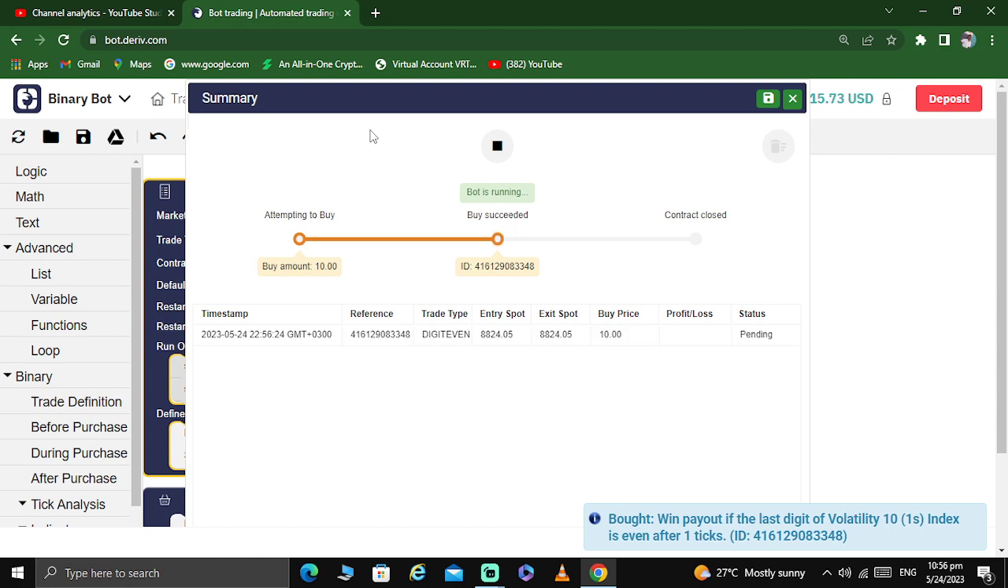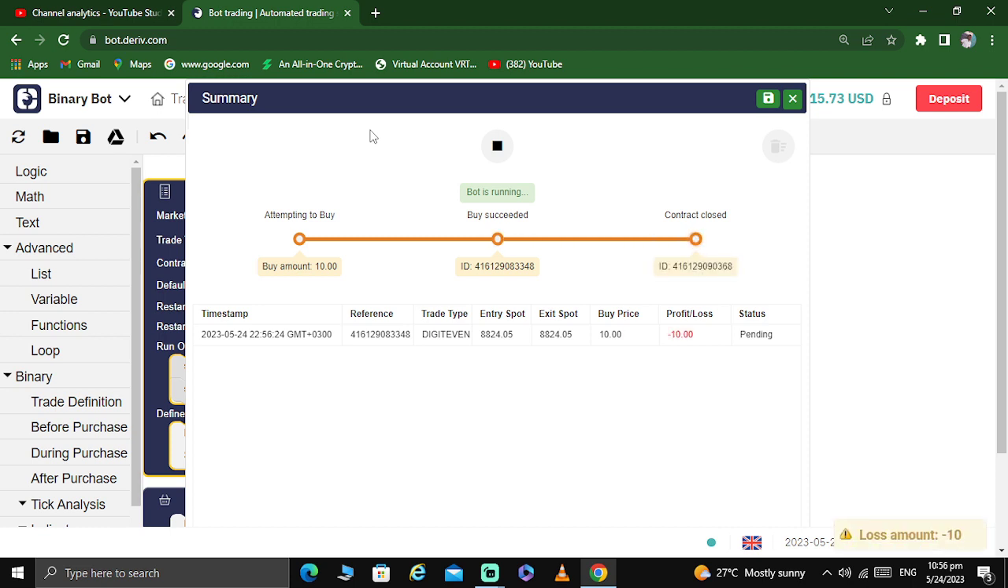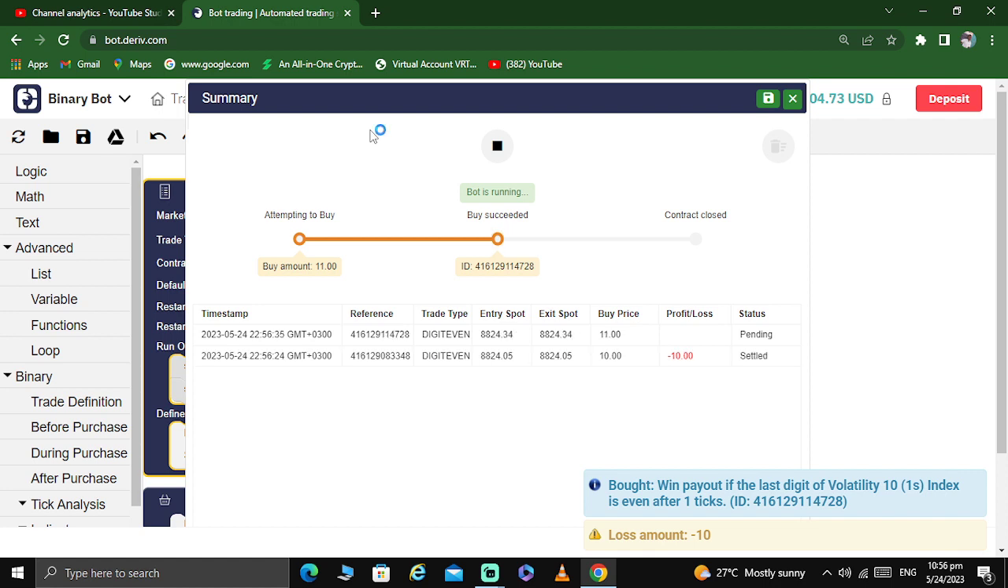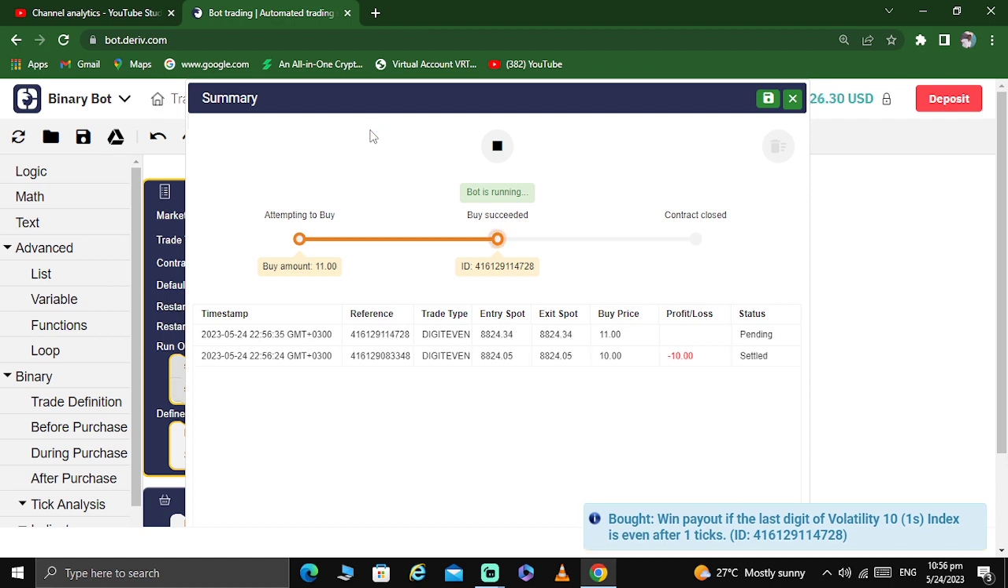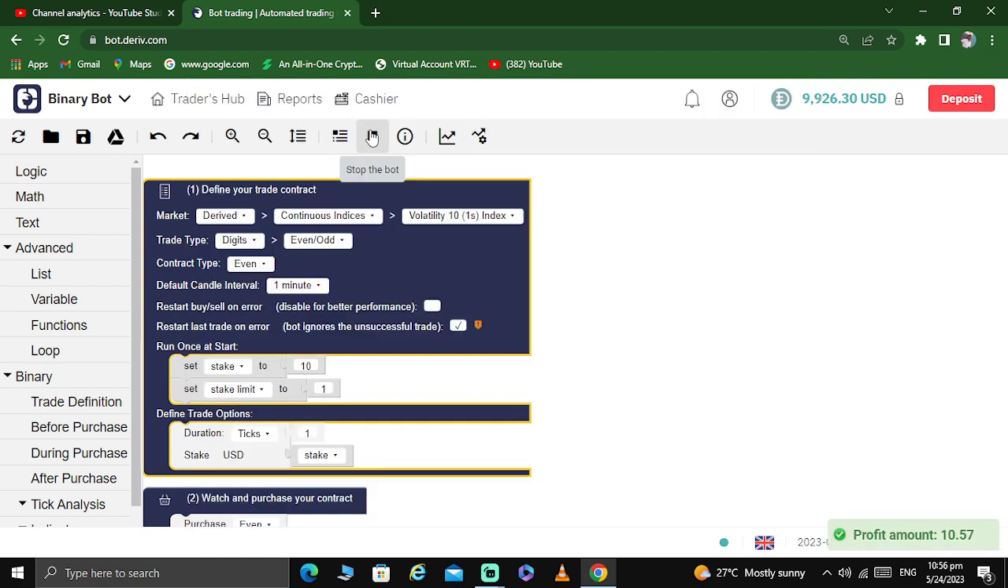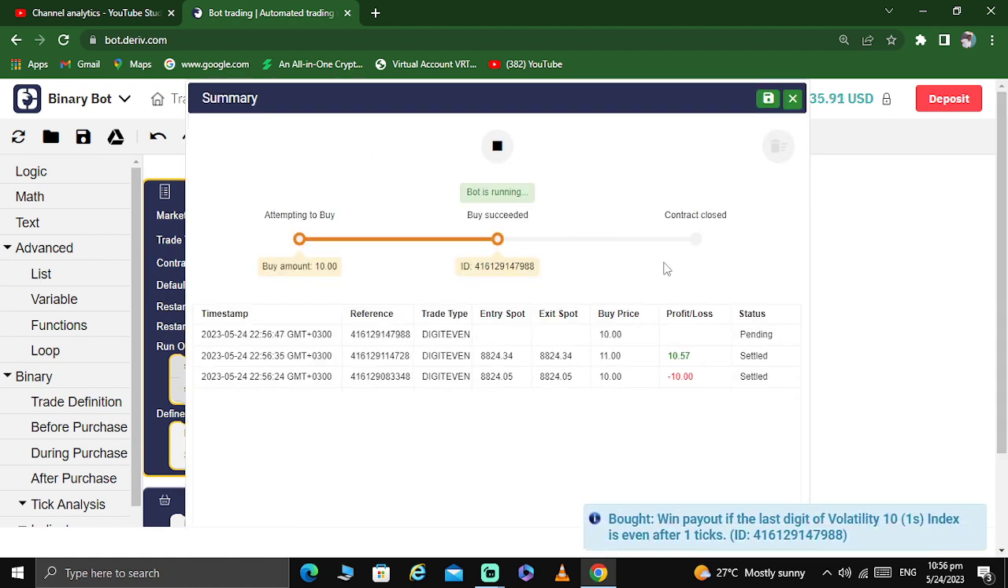So that's odd. So now that's a loss. Stake increases by 1. That's even. When it's even, it's a win. Stake will reduce by 1. Sorry for that. Let me go back to the market.